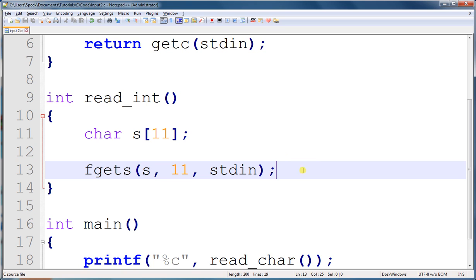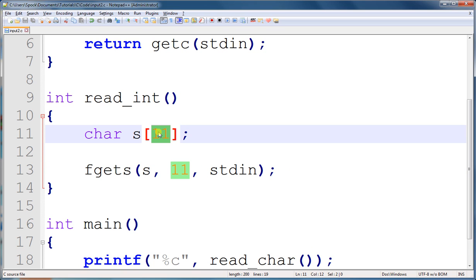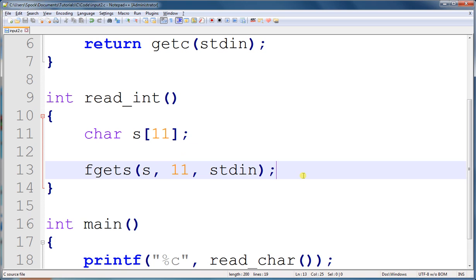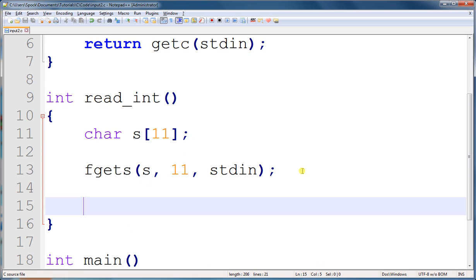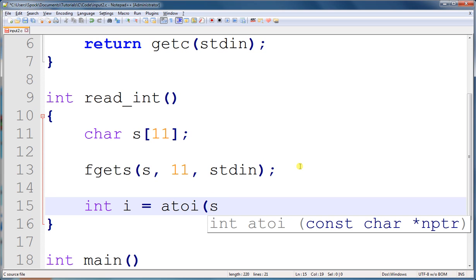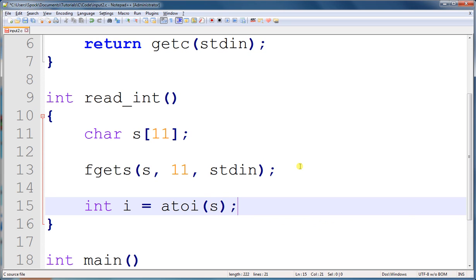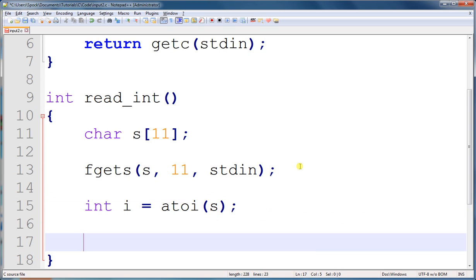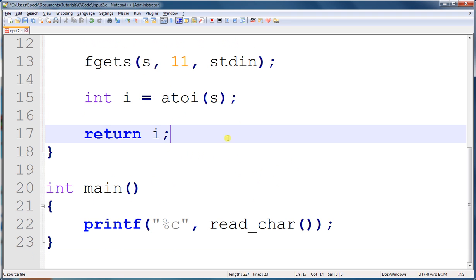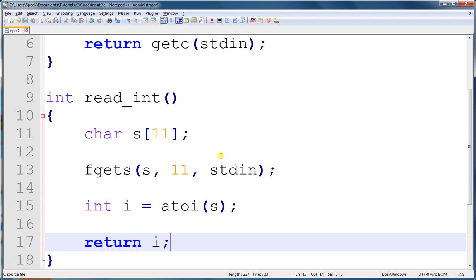So even though it looks like we wouldn't have enough space to store all the characters, this will work. So we've now read the characters into the string, and now we need to convert it to an integer. So we used the a_to_i function, which converts an ASCII string to an integer. And all we need to give it is that string that we're going to convert to an integer. And then if all went well, we should be able to return this variable I, which returns the integer, and now our function should be complete.